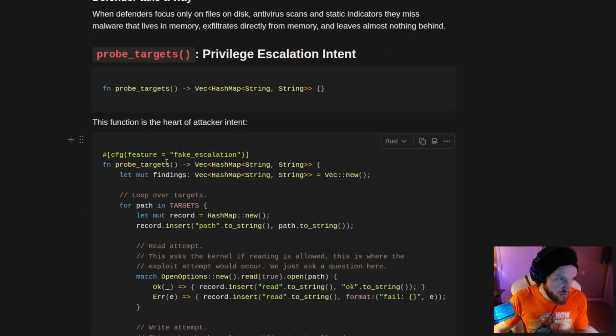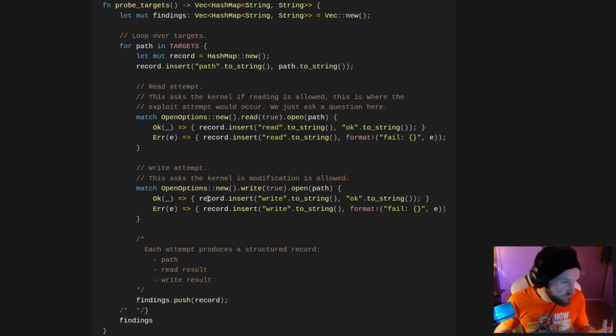Okay, so here, this is pretty straightforward, guys. We loop over the targets, and then we do a read attempt. This is kind of where, if you were going to inject an actual exploit, this is where it would be. But right here, we're just asking a question. We're just seeing if we have access, if the file exists, etc. And then we do a write attempt, and then we record the findings. Very straightforward here.